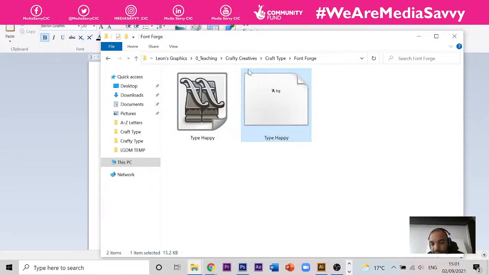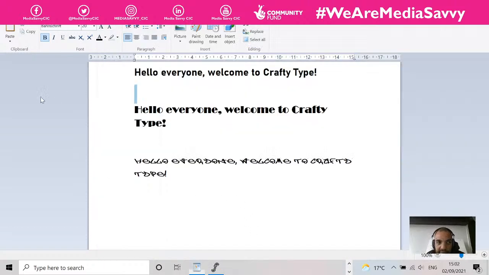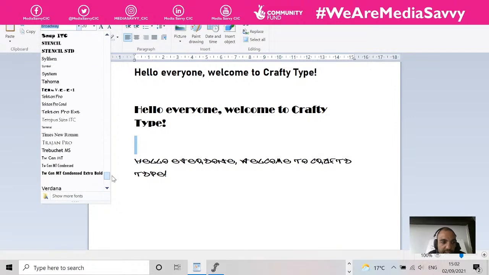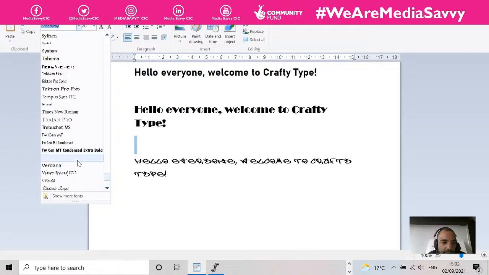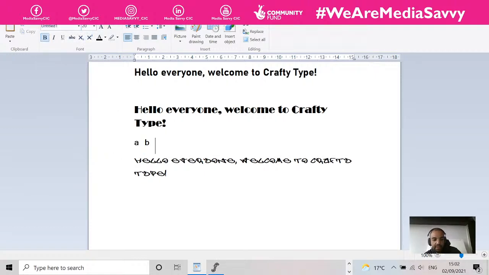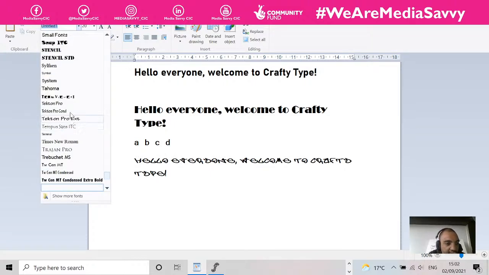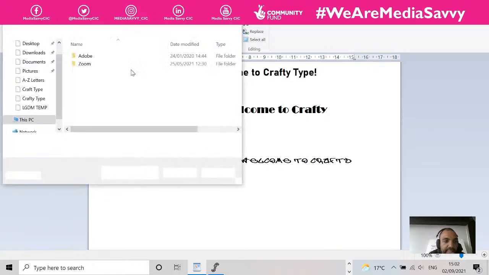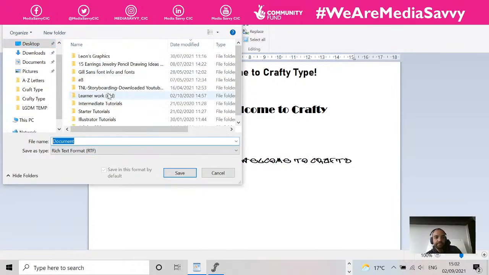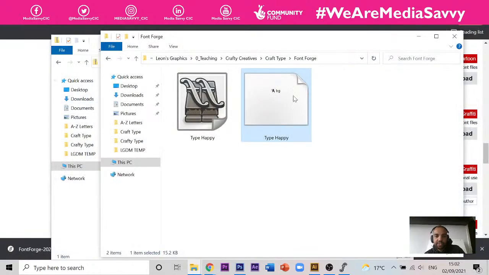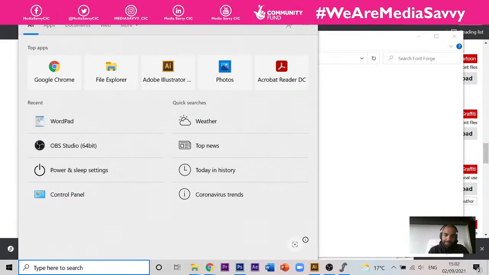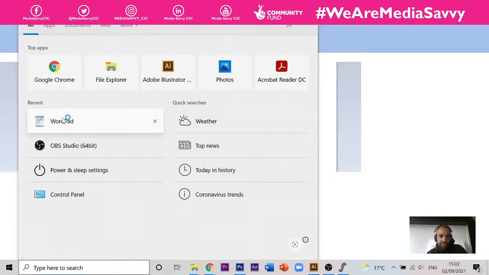If I install it the same way I installed the one right at the beginning of the session, the other one that we downloaded from dafont.com, we called it Happy Type Happy, didn't we? It should have installed now. No, it's not that one. Let me file save, desktop. I'm going to close this down. Sometimes you have to close down programs in order for the program to bring up the new fonts that you've installed. So that's all I'm doing here.